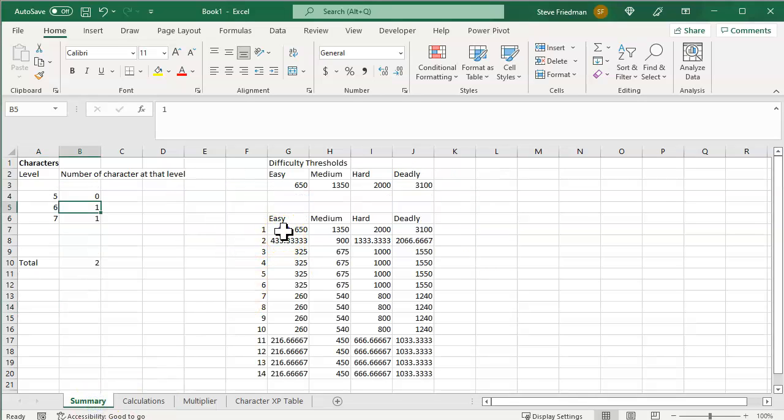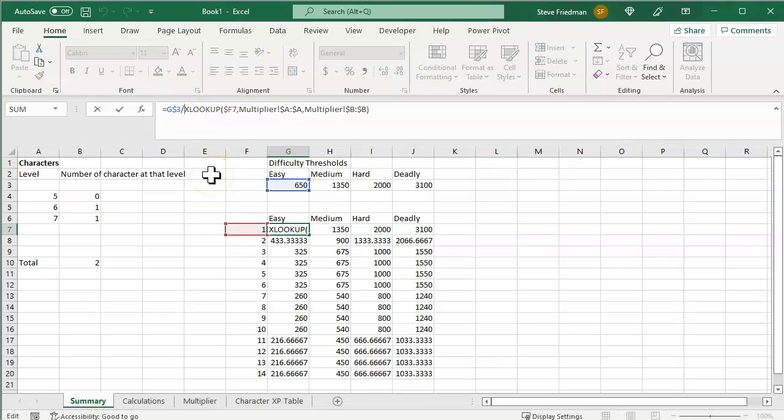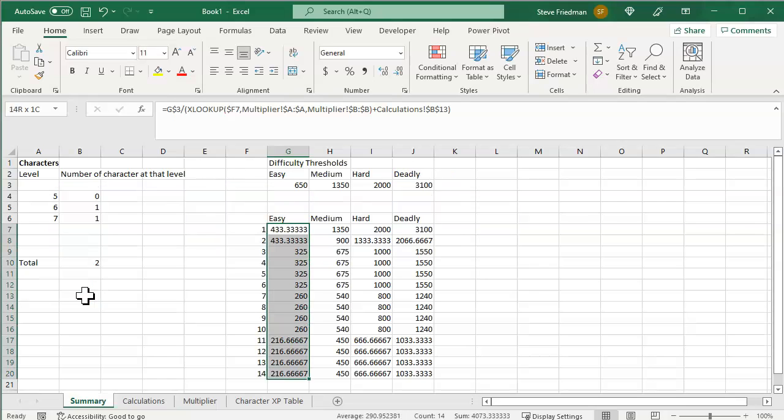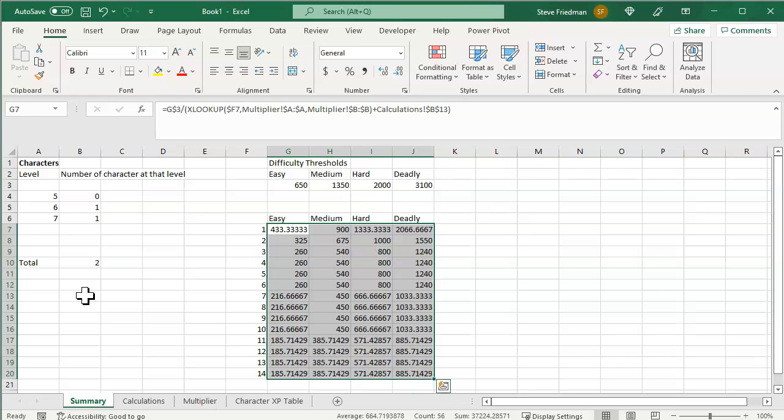Now go back to this table here and we're going to modify this formula to account for that adjustment. So we're just going to click right into the formula and add a parentheses here before this XLOOKUP, and then just say plus, and then go over to the calculations here and click on the party size adjustment and hit F4 to make that absolute, close parentheses. And now we'll fill this down and across. And now it is adding that adjustment in before it divides by the multiplier.